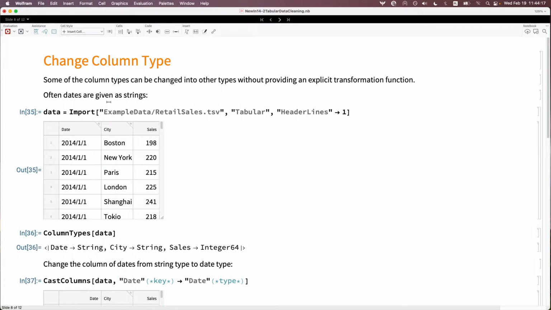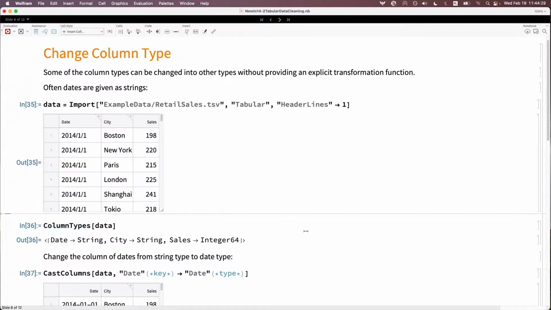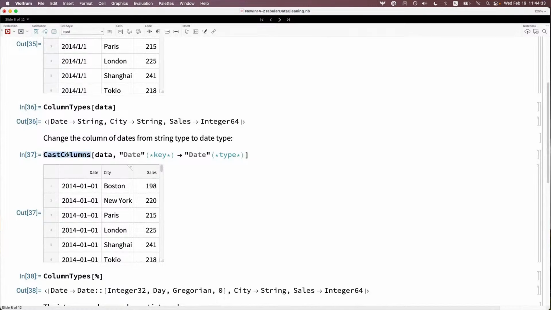Because what happens is, for example, often dates come as strings. So in this case, the date column is a string column, and we can see this when we extract the column types of the data. We have a new function, cast columns, that will change the type of the column into a given type. This is maybe a funny example because we're changing a date column into a date type. So date goes to date, but depending on which side of the arrow it is, it has a different meaning. Right now, this date column has a date type, which also has information about the granularity, calendar, time zone, etc.